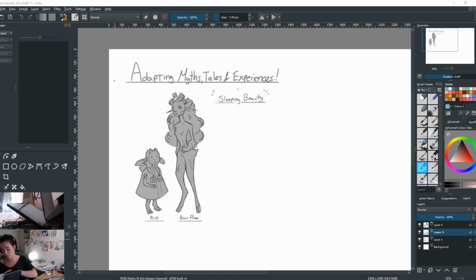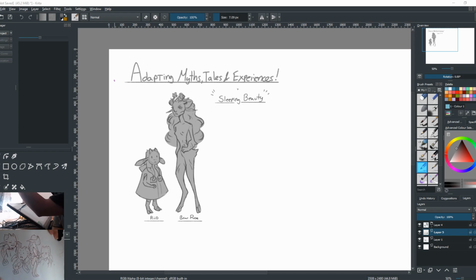Also, I feel like I'm very incoherent today, so I'm sorry if you can't understand me properly. It's just me. But yeah, I was drawing her a little bit the other day because I felt like it. She's very, very fun to draw.